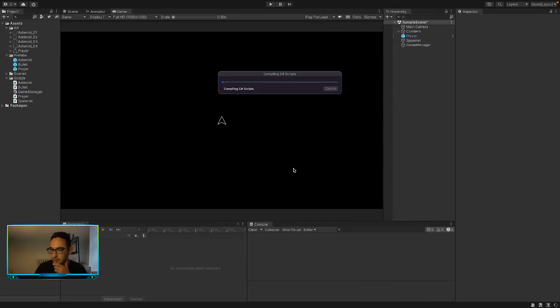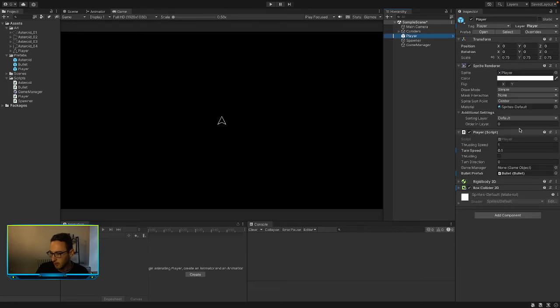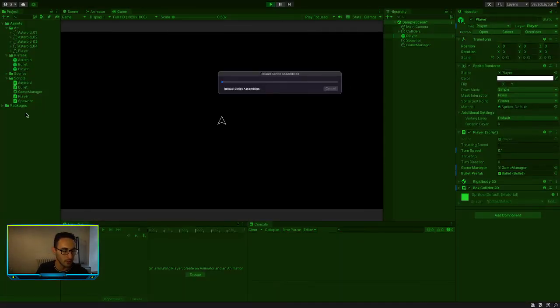We'll jump back into here, and now the only thing we need to do is drag and drop in some references in our inspector. So let's click on our player. I think it is Player. Okay, so now you can see we have a game manager reference here, so we can drag in our game manager object that we just created. So that should be fine. So let's go play the game and see if that works. Hopefully that works.